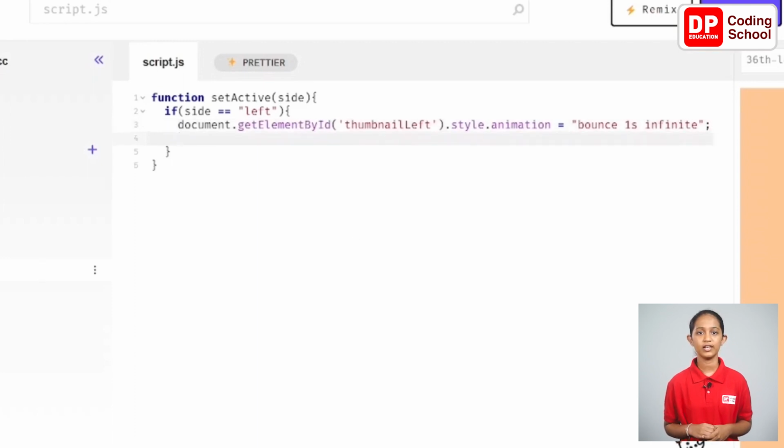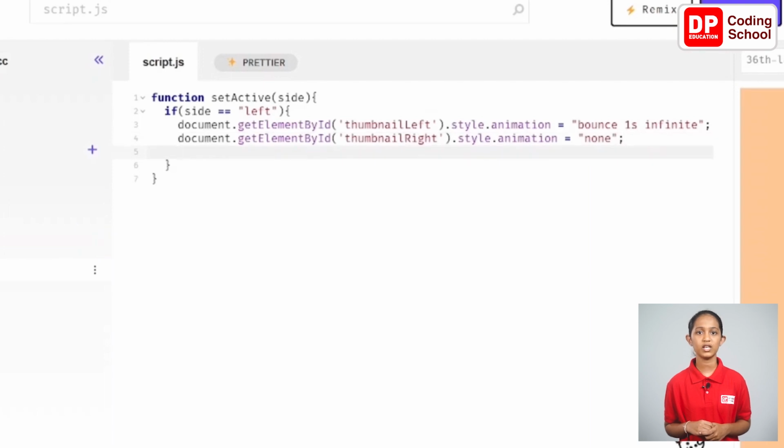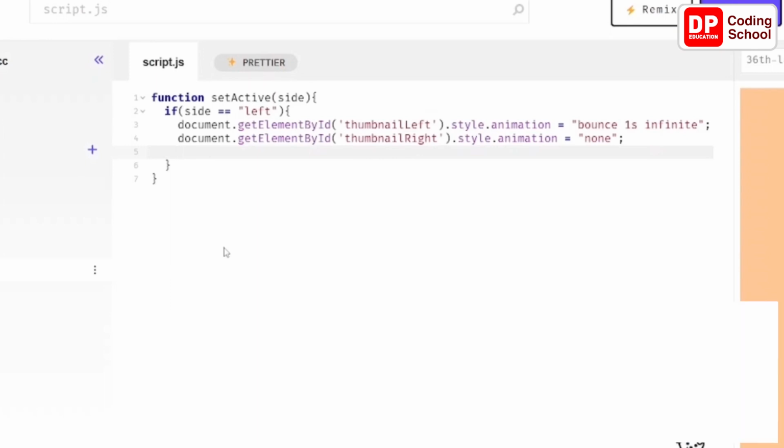Now in the fourth line, document.getElementById in the brackets inside the single quotation. Give as thumbnail-right.style.animation equal double quotation. Give as none and give a semicolon outside the quotation. This section says that when the button on the left side is clicked, the image on the left side should bounce and the image on the other side should not change at all.